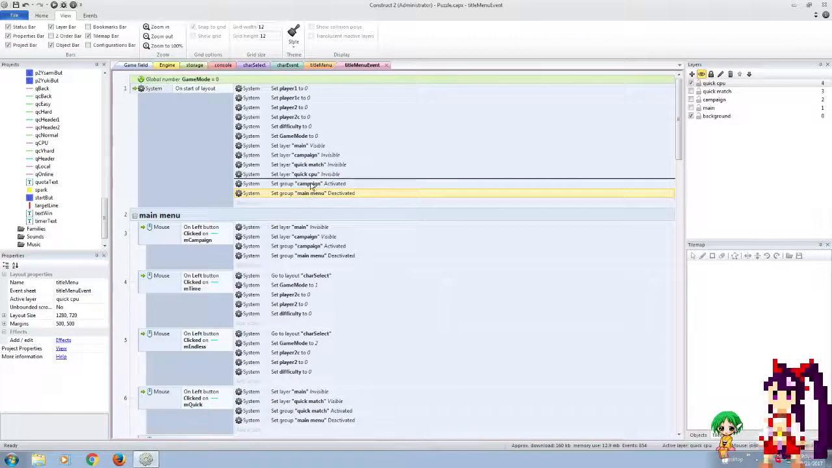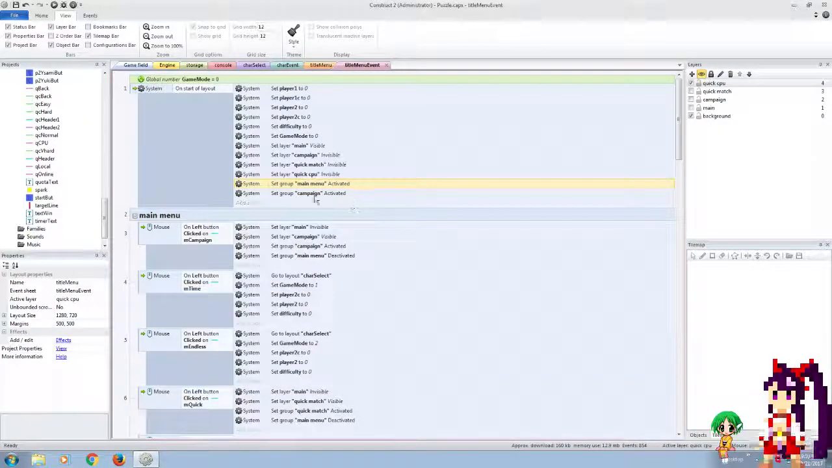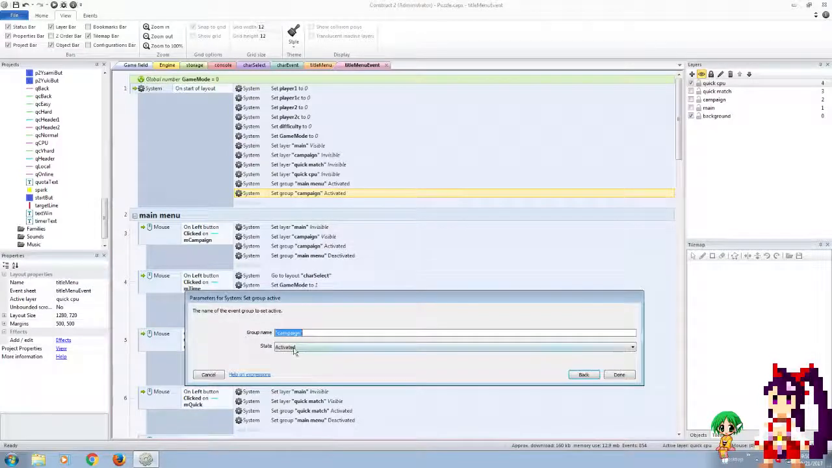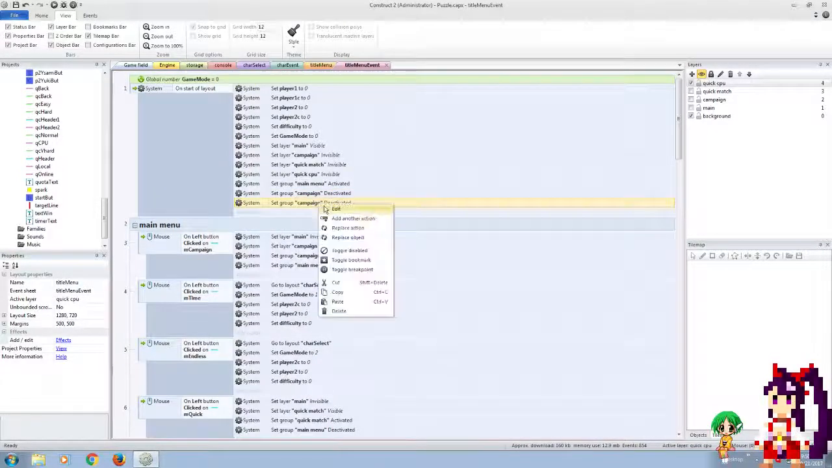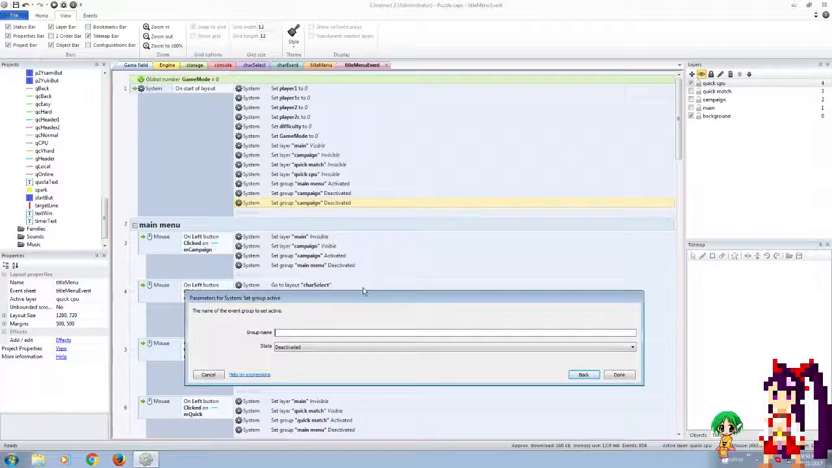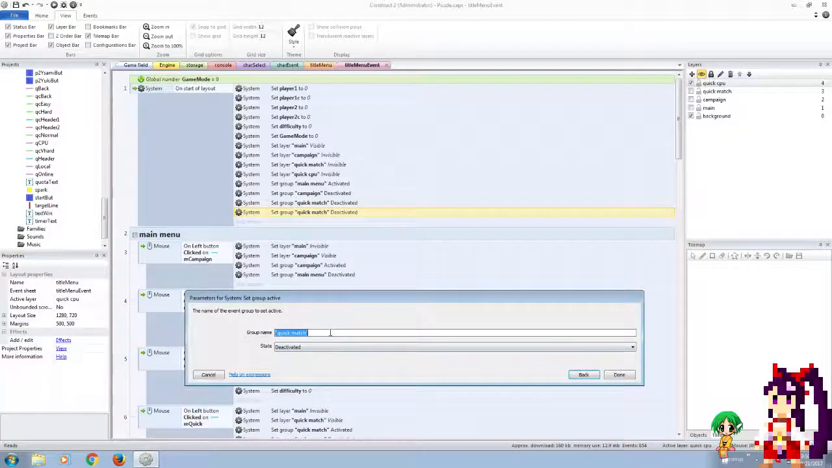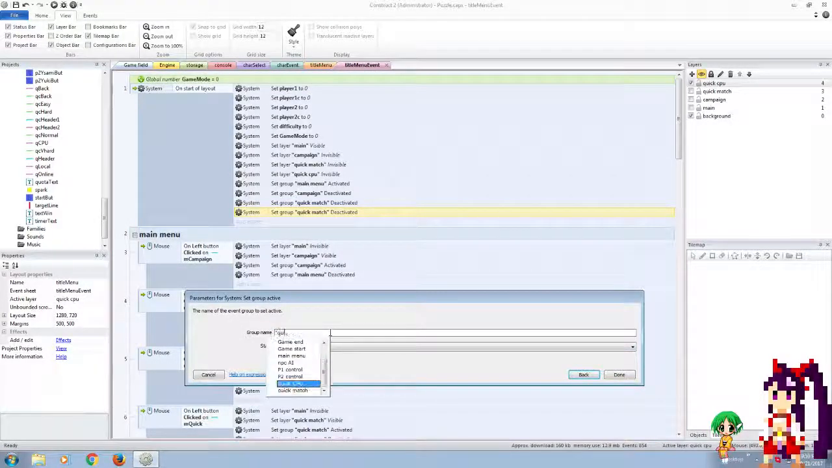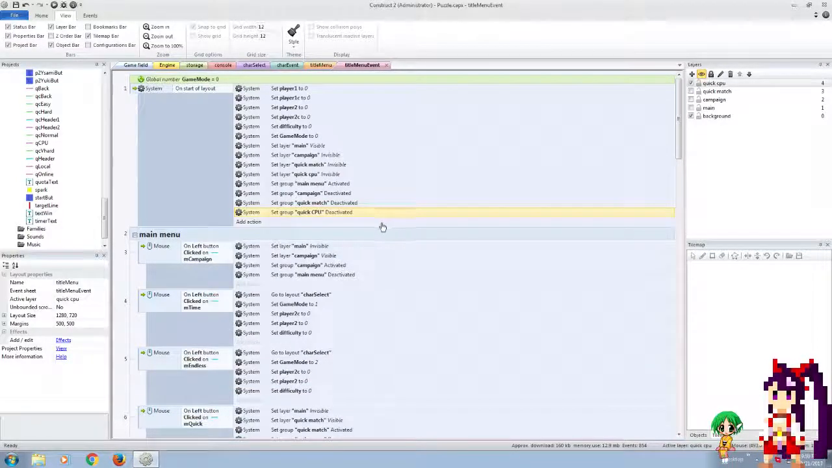Let's go ahead and activate main menu. Deactivate campaign. Deactivate quick match. And deactivate quick CPU.